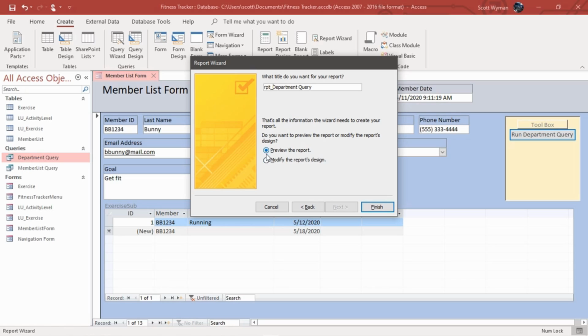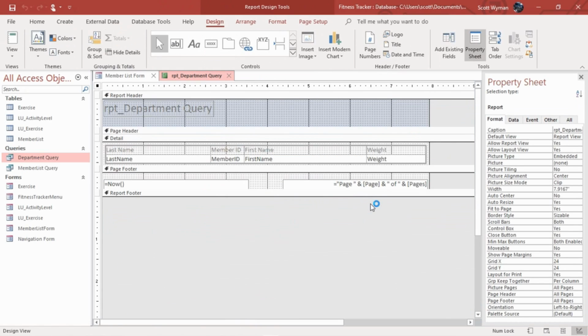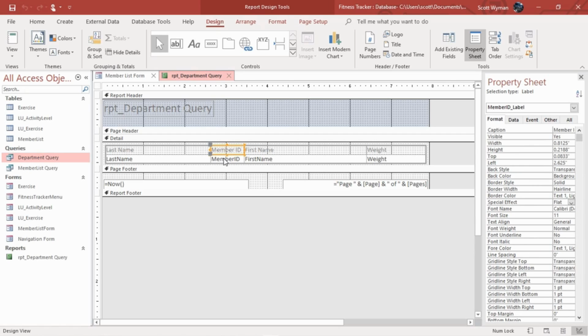I'm going to say let's modify the report design because, again, we want to make sure that everything is going to fit on that 8.5 sheet of paper. Click Finish. So there's what we have: last name, ID, first name, weight. Looks like we're going to have to do a little rearranging because I don't want the ID in between last name and first name. Not a problem.